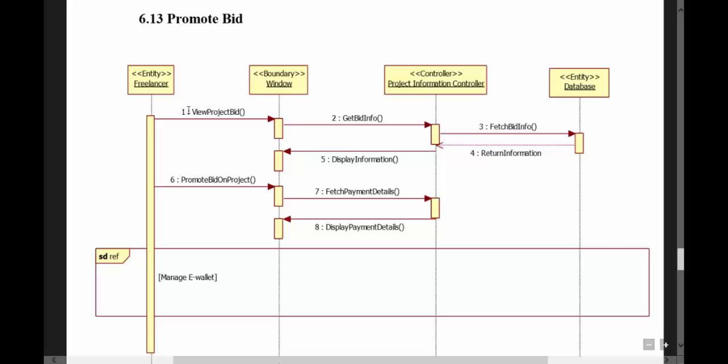The freelancer will request the window to view all the project bids. The project controller will get the bid information from the database and will display it to the freelancer. The freelancer will request the window to promote a bid on a project, and the window will request the controller to fetch the payment details and will display them to the freelancer, as while promoting a bid the freelancer needs to pay a certain amount of money, and for the same the manage e-wallet sequence diagram will be executed.